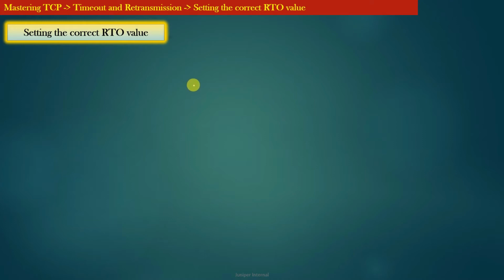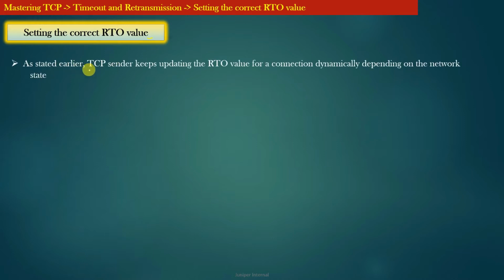So welcome back guys. Now let us discuss how TCP computes the accurate RTO value. How does TCP keep on updating the RTO value to adapt to the ever-changing network state? As stated earlier, the TCP sender keeps updating the RTO value for a connection dynamically depending on the network state.